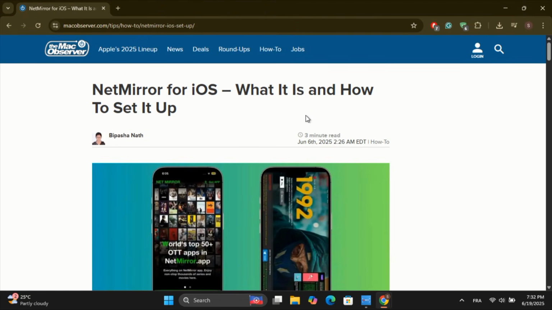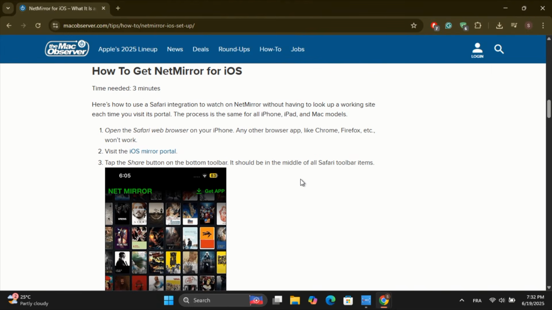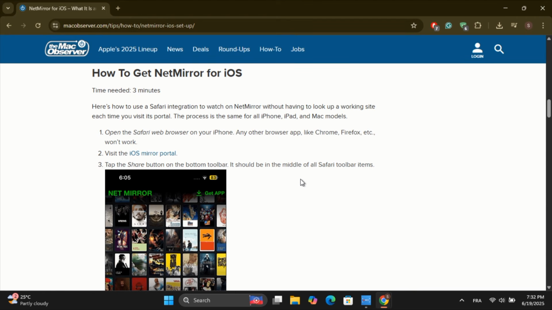In this video, I'm going to show you how to install Netmirror app in iPhone. So this should be a quick and easy process video. As you can see, the way to install Netmirror for iOS.